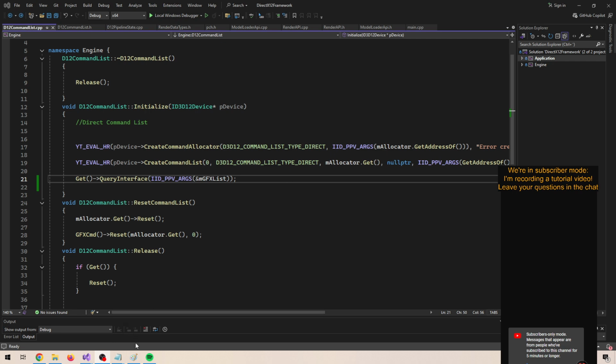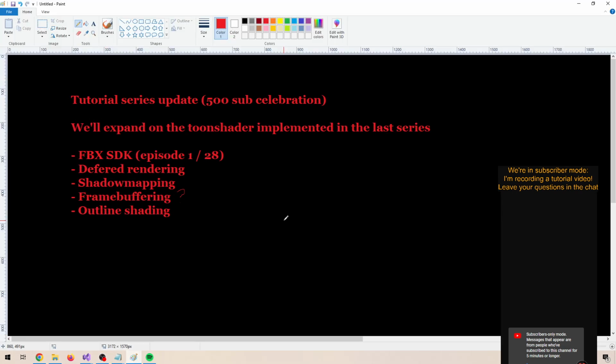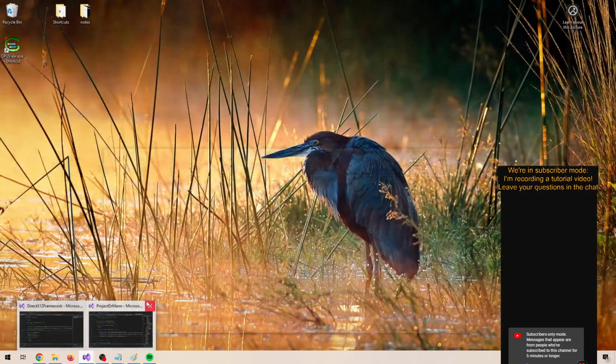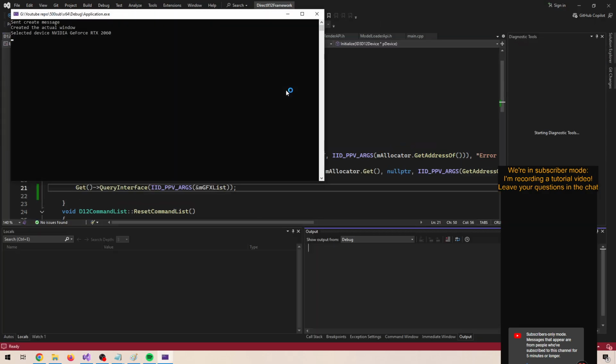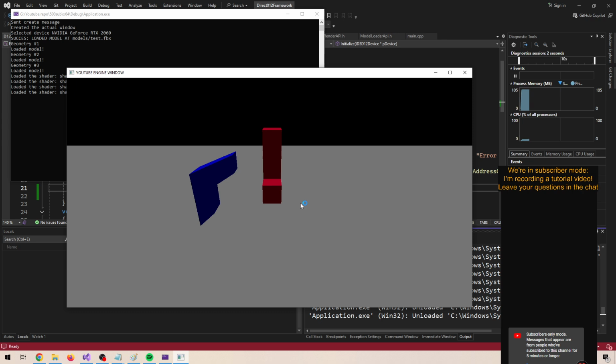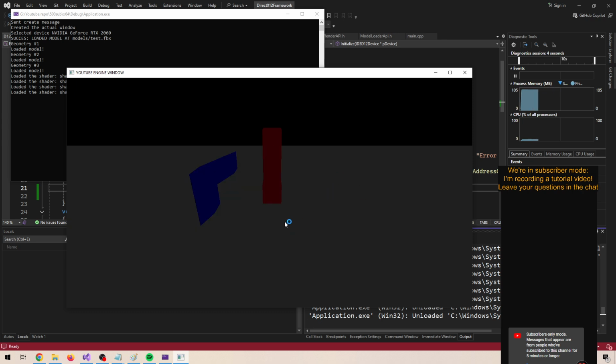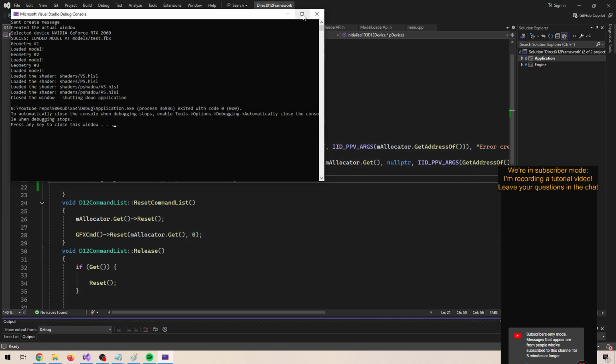Hi there, and welcome to the next part of this tutorial series where we expand on our previously implemented Toon shader from the beginner's tutorial. During the last two episodes, we implemented the FBX SDK and actually got it up and running. We parse our vertices, and this is from one FBX file. We are able to load all of these models here.